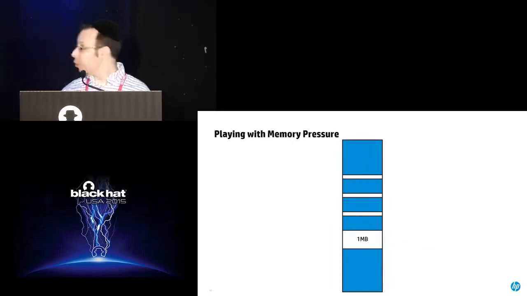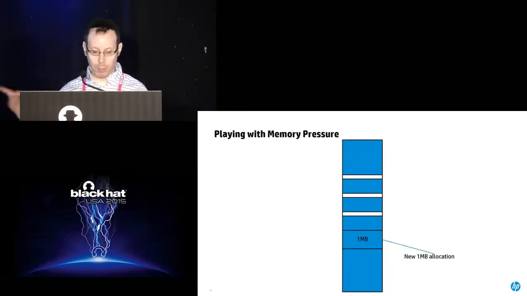We can actually keep doing this over and over, allocating a 1 megabyte block and freeing it, allocating a 1 megabyte block and freeing it. Every time the 1 megabyte block will be allocated in exactly the same place. Now, what would happen if one time we tried to make that allocation, but it failed? What would that tell us?